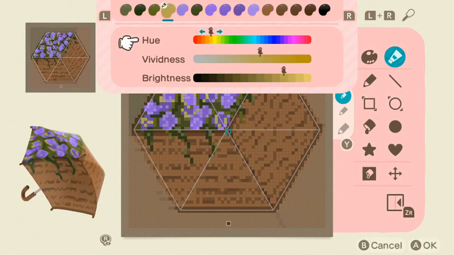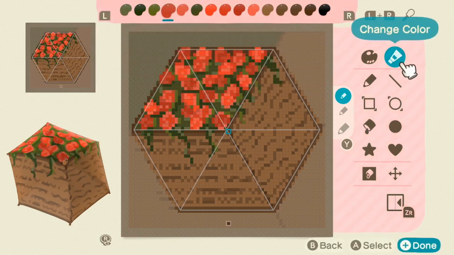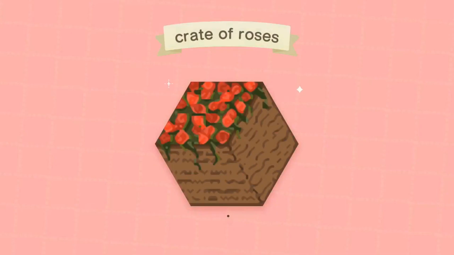And yeah, I'm just going in, changing the color variation, and that's an entirely new variation of this crate of roses, which is something that I love to do in the game. If you've seen my other custom design videos, I love repurposing other designs that I've made to make new ones. So even if you don't want to do roses, you could do anything else. You just go in and change the colors, and it's a brand new design.